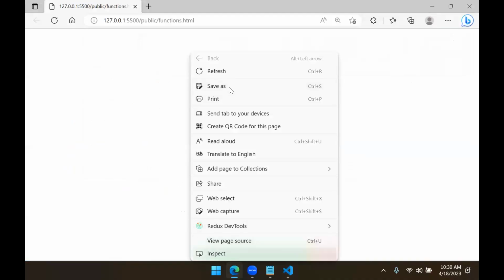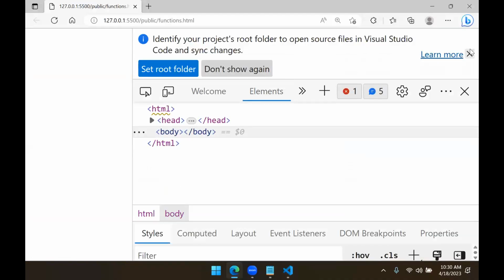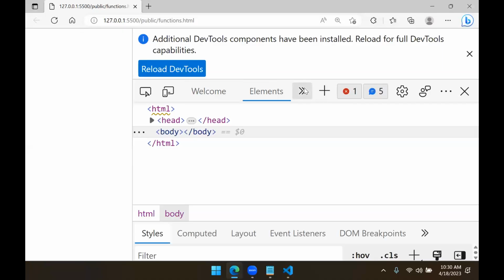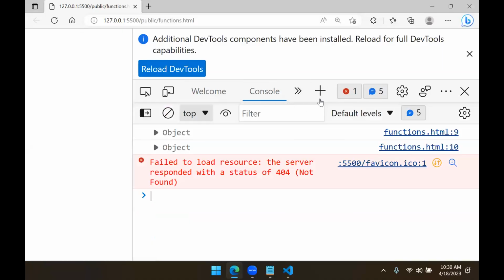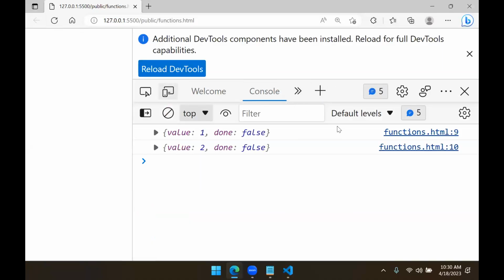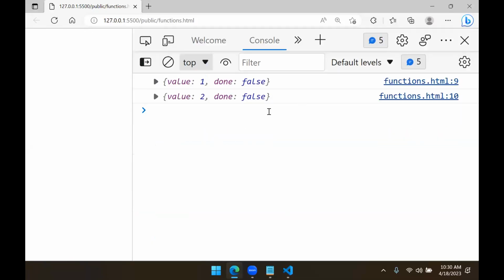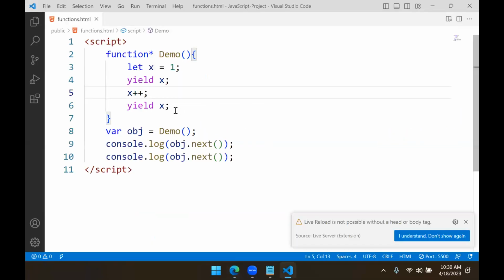So in the inspect, let's see here. In the console, you have an error. So this is not an error. You see, it is yielding 2. Understood? That means it is assigning the value of yield to this.